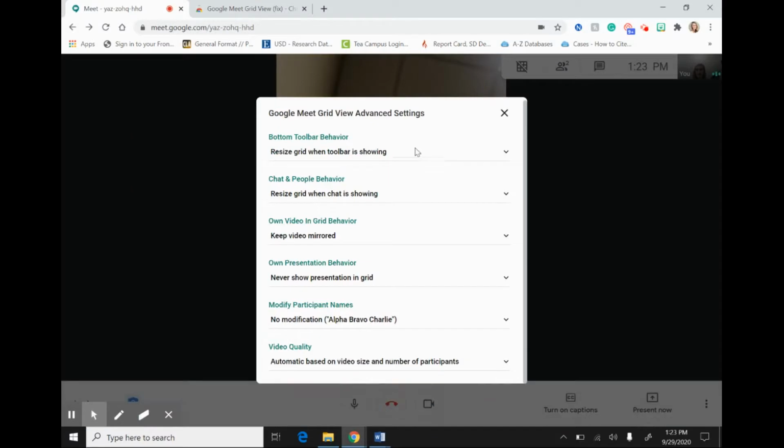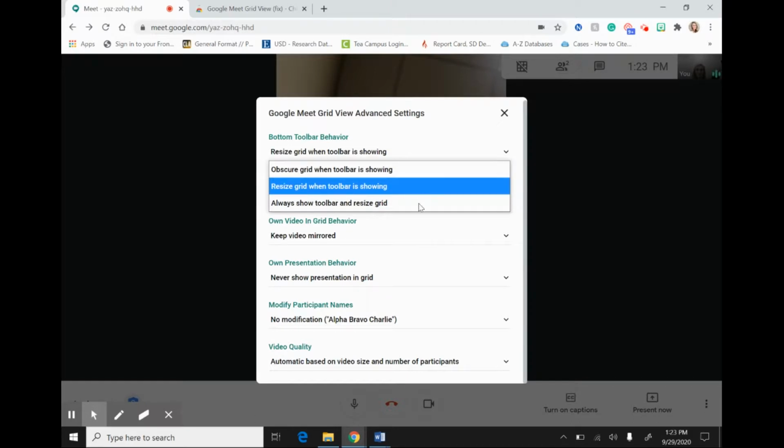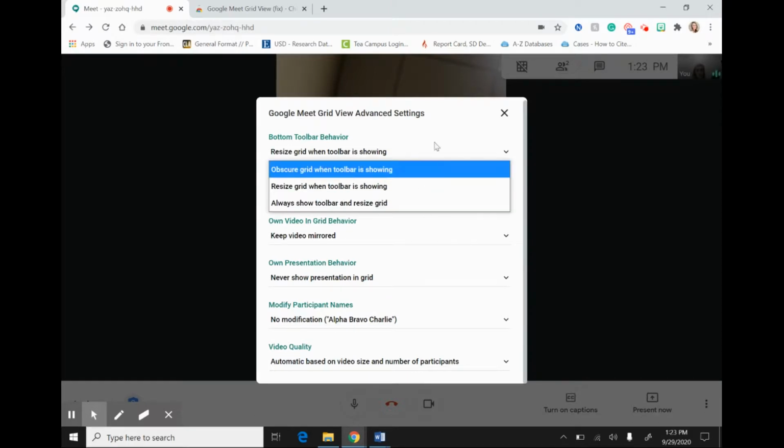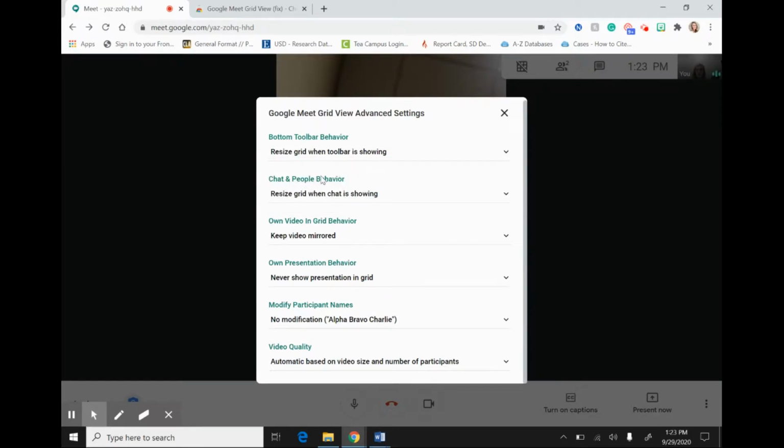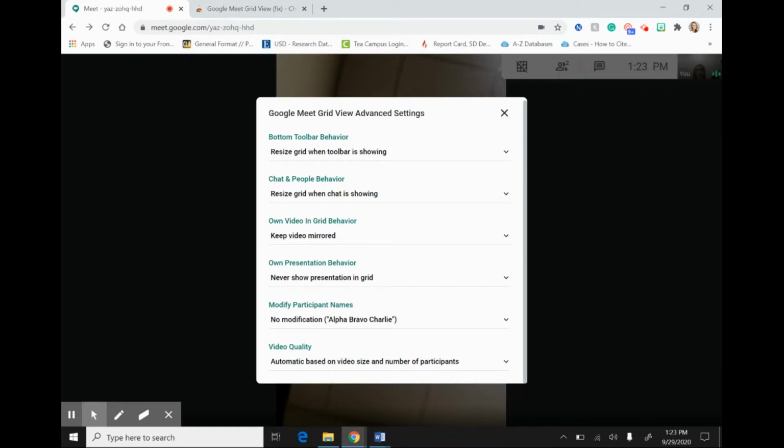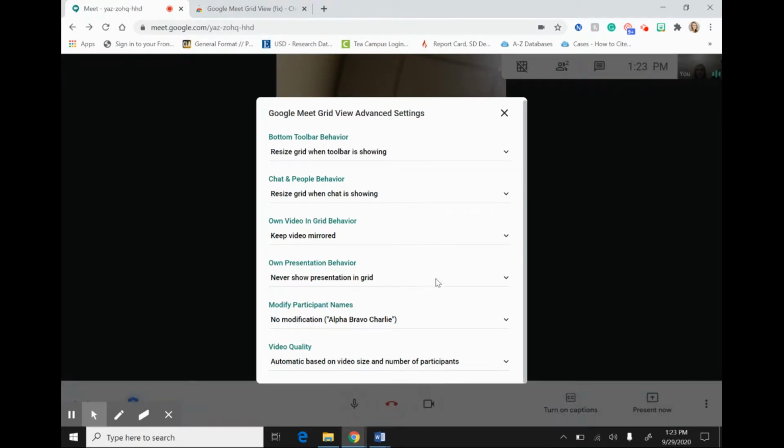Before we end today, I just want to show you some of the advanced settings that you can also work with as well. So if you select the advanced settings here, you'll see that you have some options for your toolbar and where you would like that placed. So you can select that and select the option that you would like. You also have chat and people behavior. So your grids can resize depending on who is not talking. You also have presentation behavior, so you have the option to allow presentations to be shown or not.